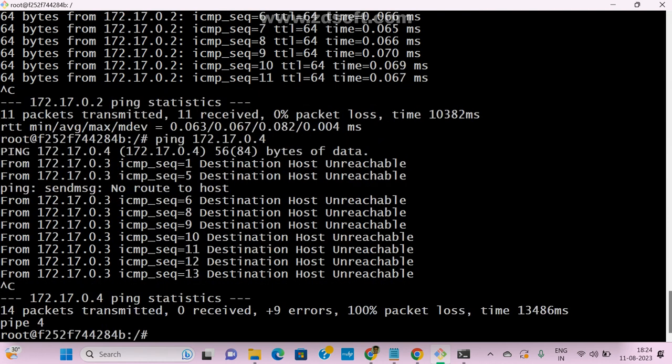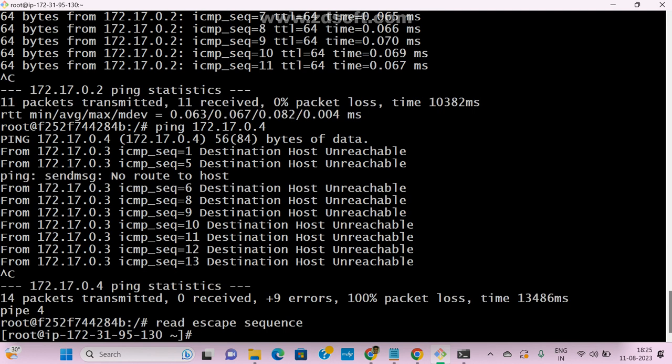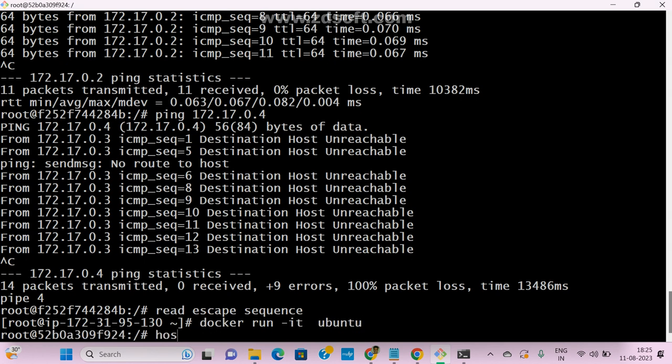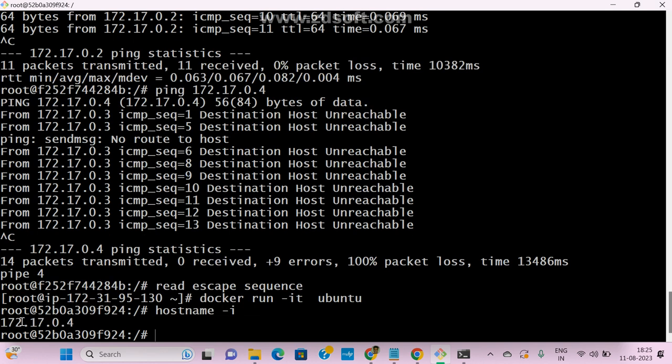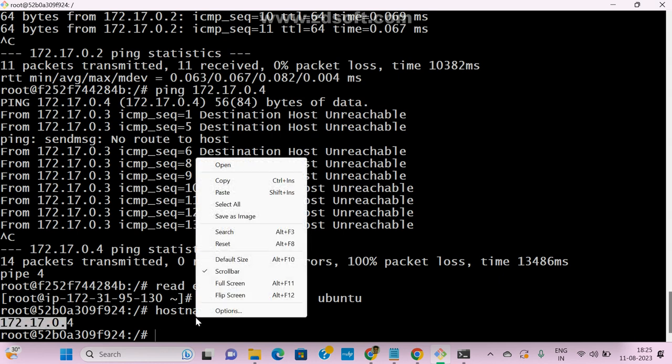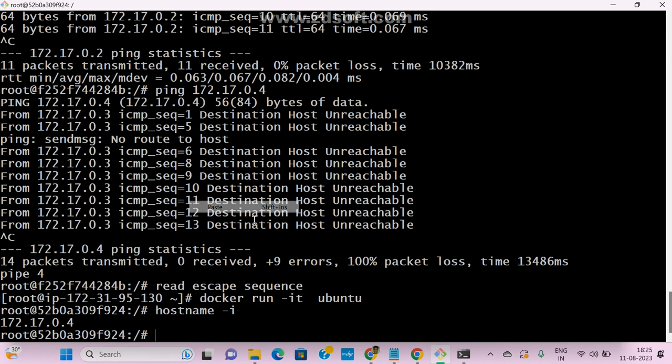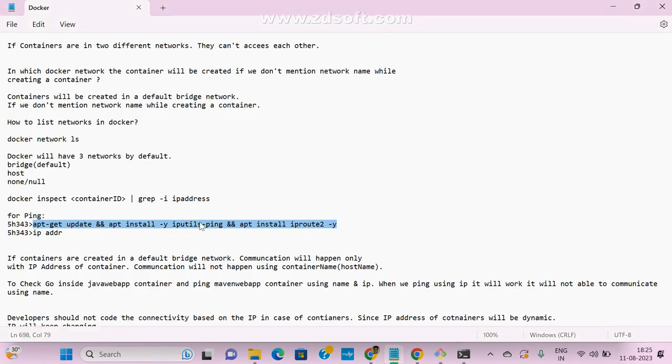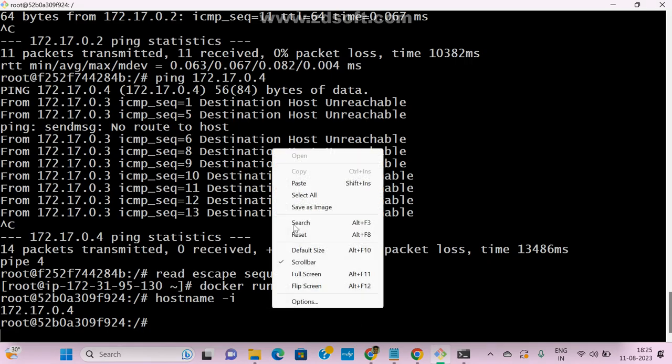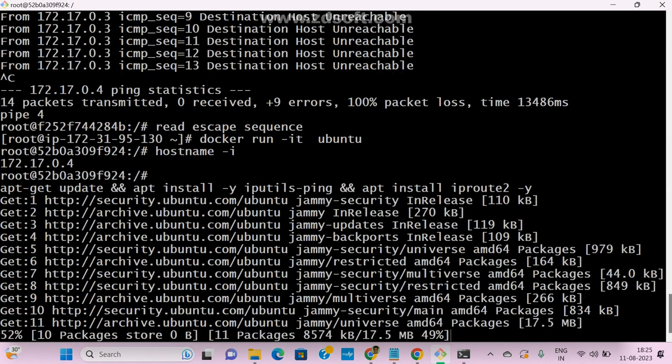Now let me create one container. Docker run -it Ubuntu. Now check what the IP of this container is. Hostname -I. Now see here what the IP of this container is. If you want to work with it, we need to execute this package too. This is the utility package, iputils-ping, with apt install. It is related to one package, just copy and paste it, otherwise that command won't work.